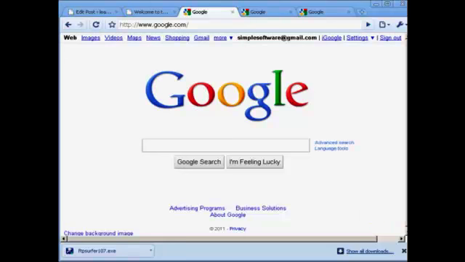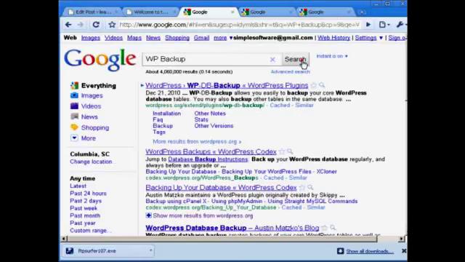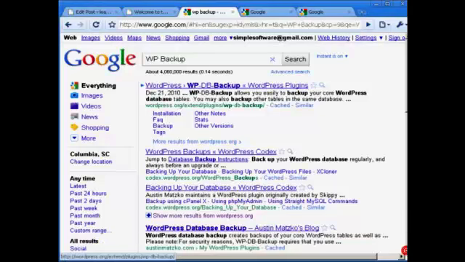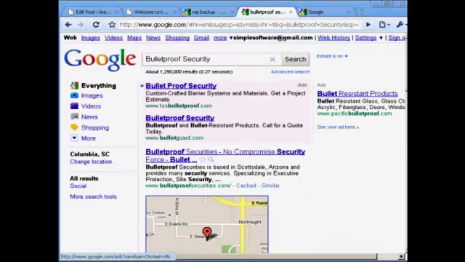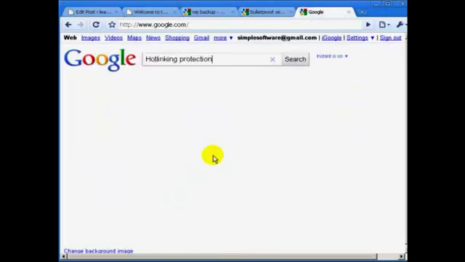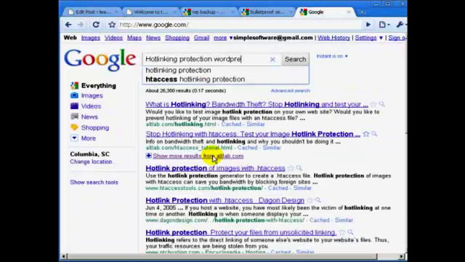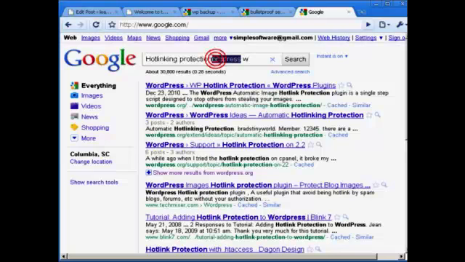So we've got 3 different website protection plugins. The first one is called WP Backup. So we'll search for that. And like I did for the other videos, I'm going to just go to each and every WordPress plugin, download it, and install it first. The second one is called Bulletproof Security. And the third one is called Hotlinking Protection. And I'm just going to put the word WordPress next to it so that we can find the plugin.